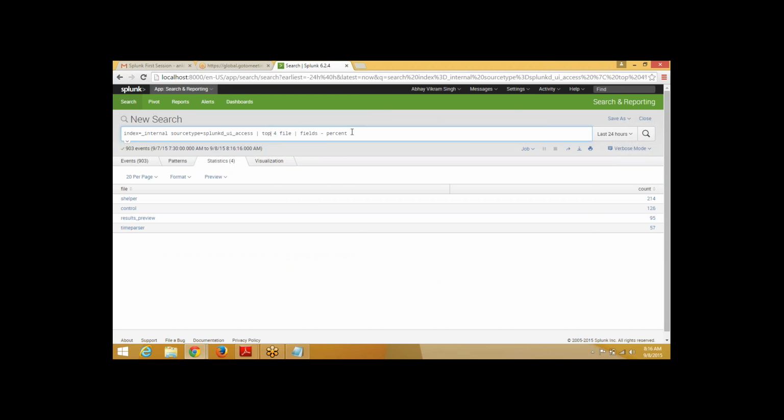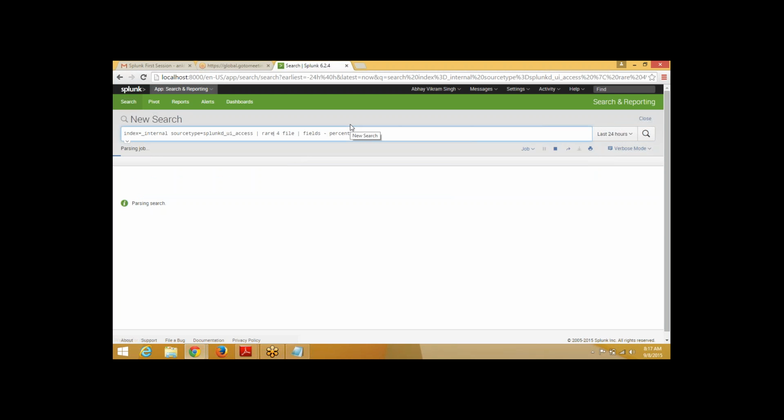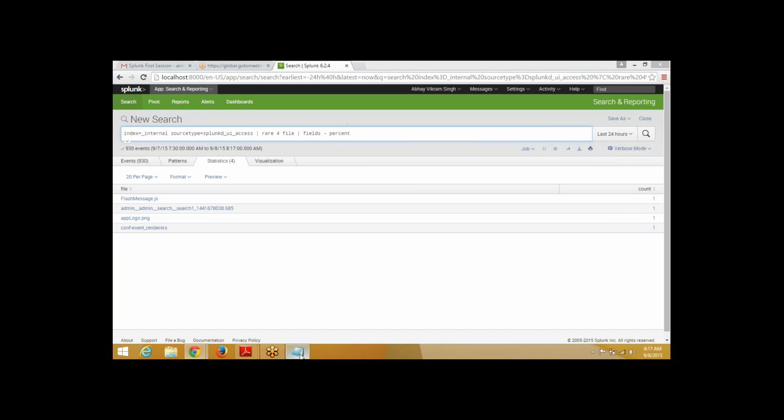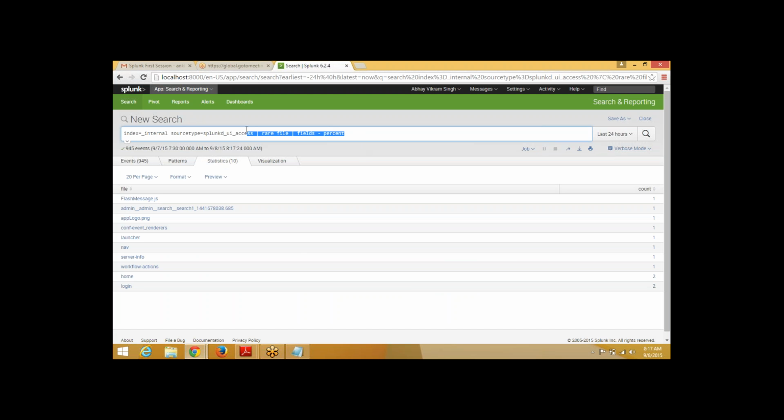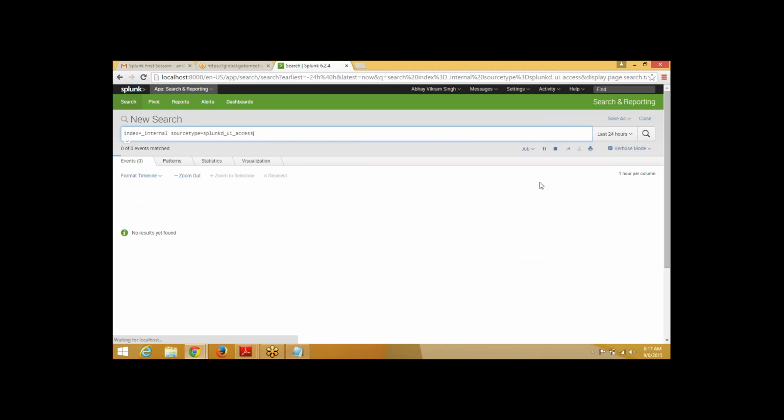Like top, you have a command called rare. Just the opposite, man, and nothing else. It is the opposite of top. It shows you the top least values. Instead of the top 10 values, it shows you the least values. Got the point? See here, top least values. Just the opposite of top and nothing else.